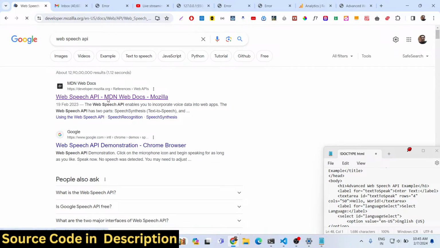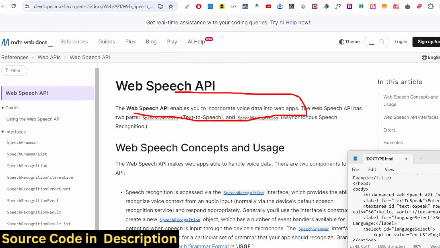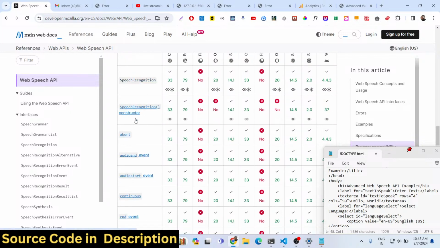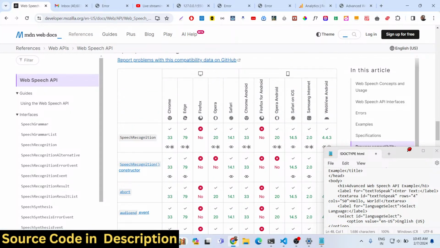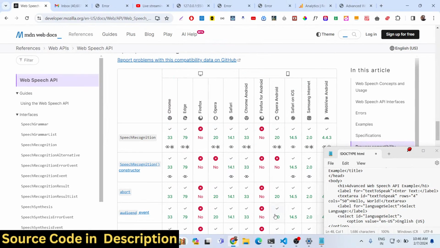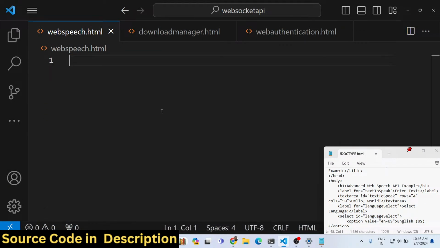You will see basically this is a link here, and this API enables you to incorporate voice data into web apps. And this is the actual documentation which is given right here. It is supported in every browser right here, which is Chrome, Edge, Firefox, Opera, Safari. So you can read more about it. Now let me show you how this application is made.